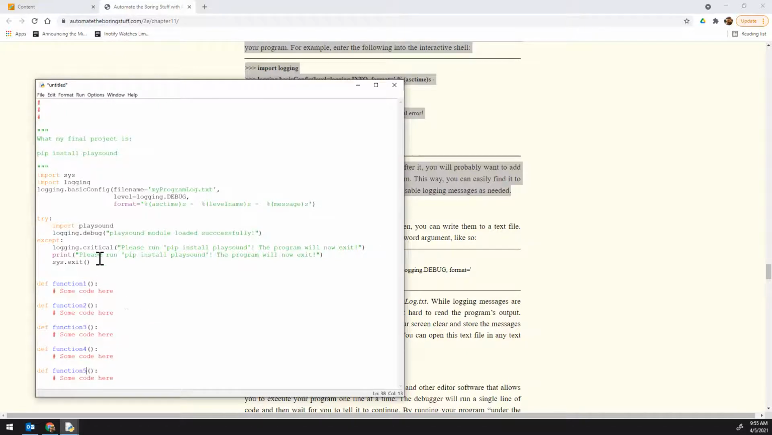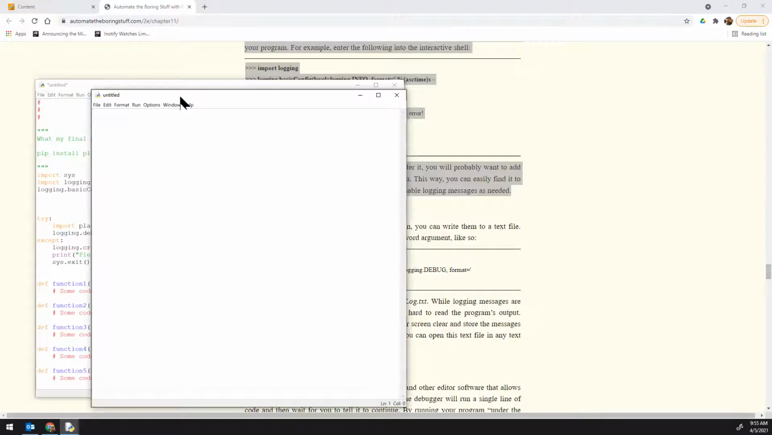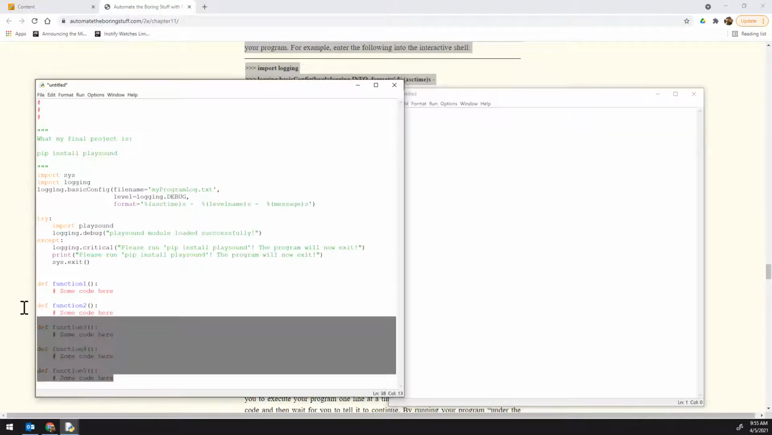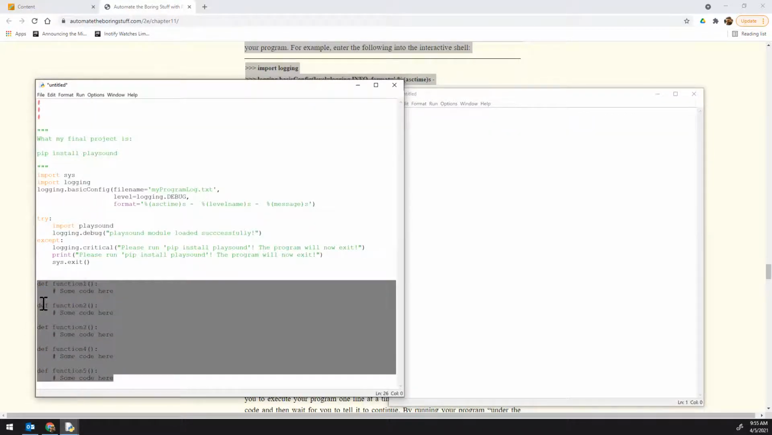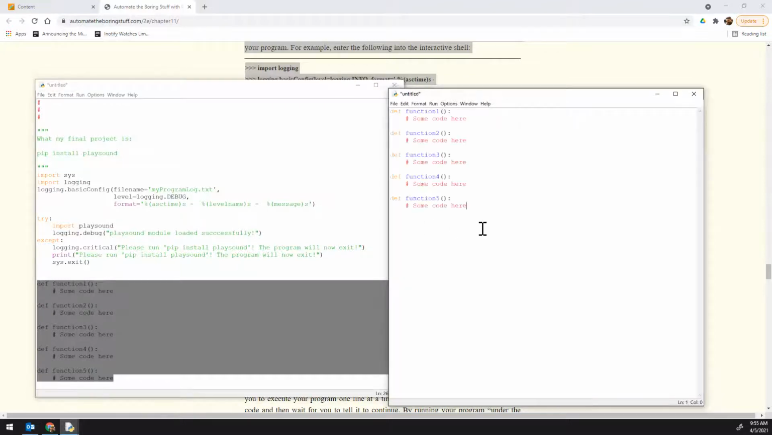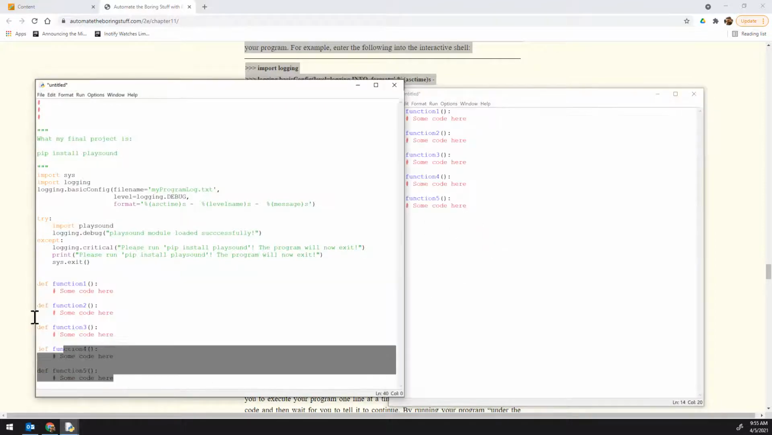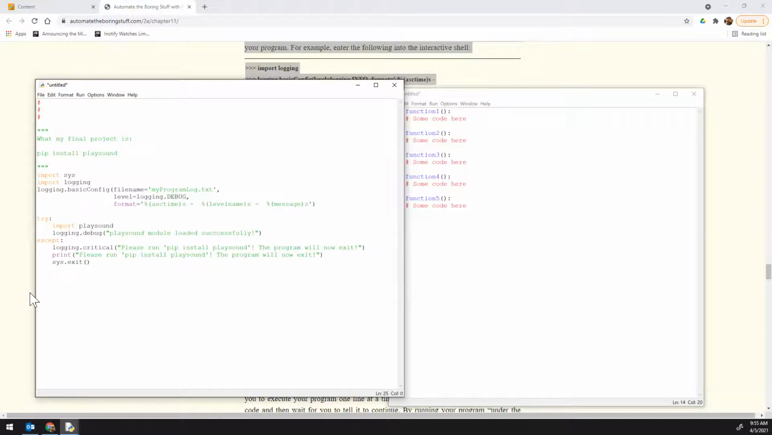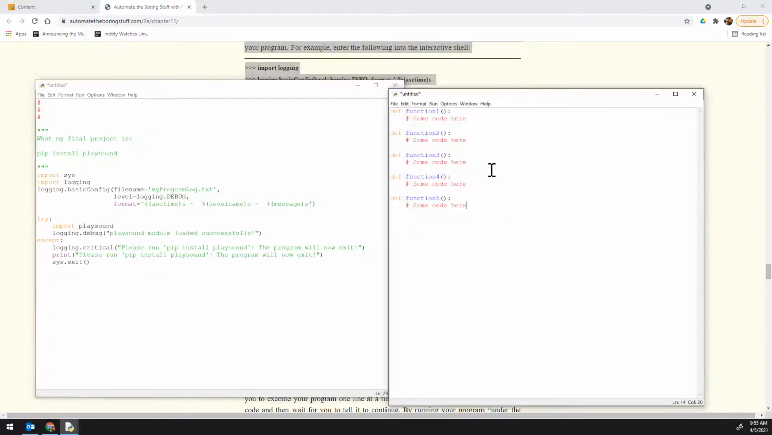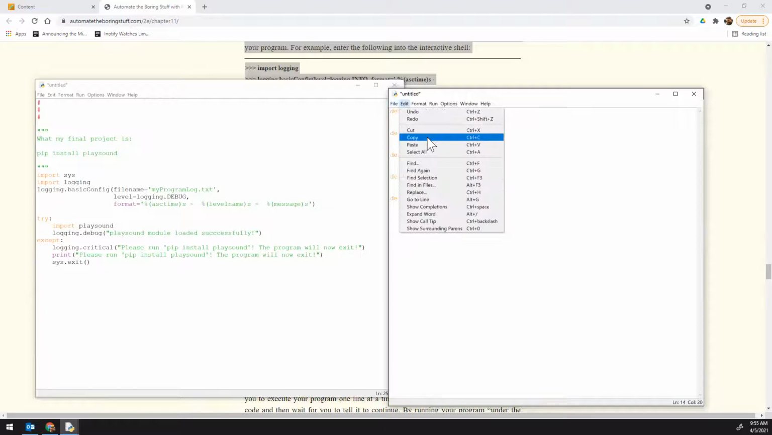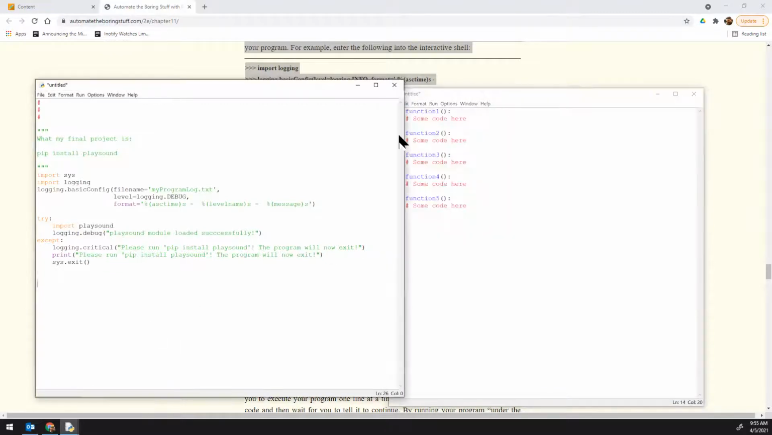The best way to get your logging.critical requirement is to go ahead and open up a new file. Copy and paste everything that came out of this one for your functions over to this side. Now back over in your main file, we need to import. We'll save this out as, say, functions.py. Then over on this side, I would say import functions.